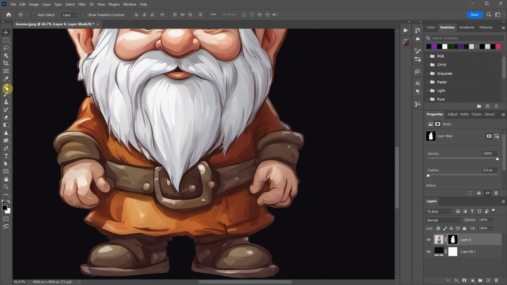With the mask selected, I'll use a hard brush set to black. I'll then paint over the mask on the section of the hand that I want to hide or remove. Remember, painting with black on a mask hides that portion, while painting with white reveals it.